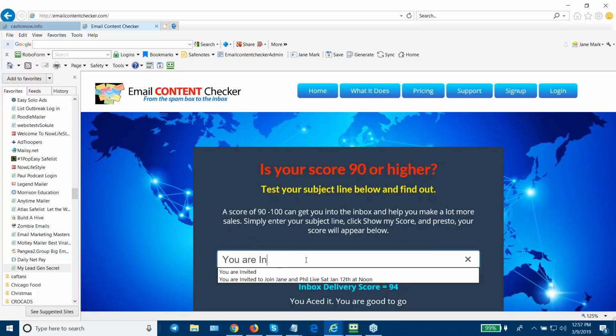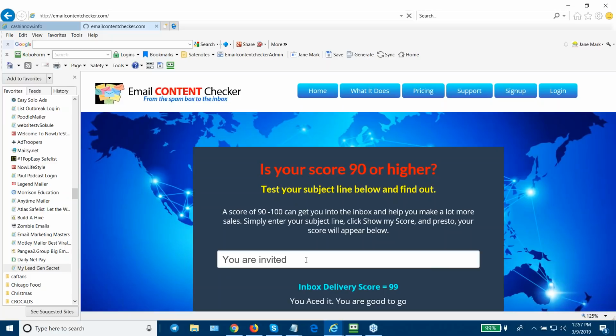But then watch what happens. Let's say I go, you are invited. My score just went up to 99. Anyone want to have an idea of why? It's a little tricky. Anyone have an idea why my score went from 94, which is a very good score, but 99 is even better? It's because I took the capitalization off invited.